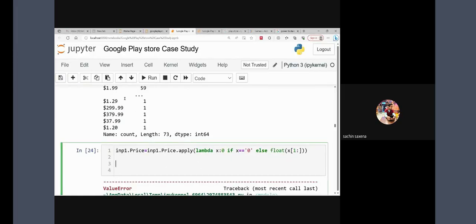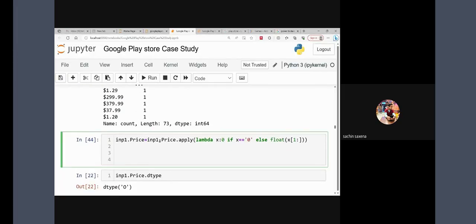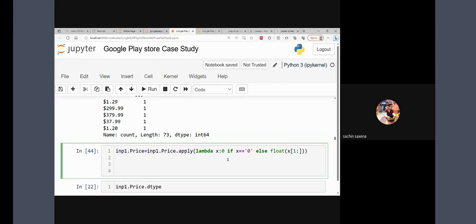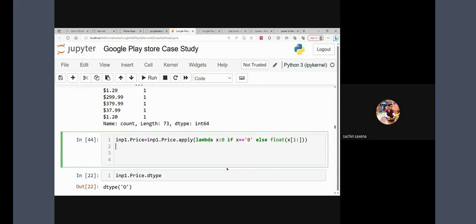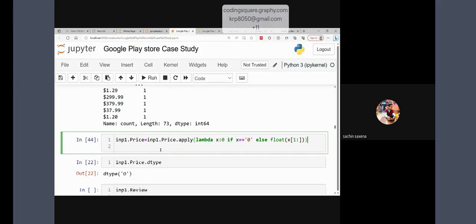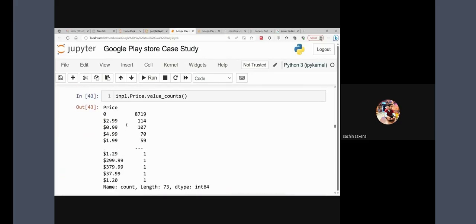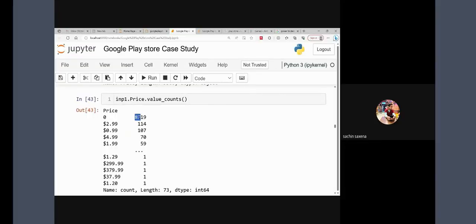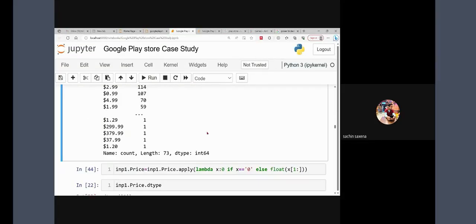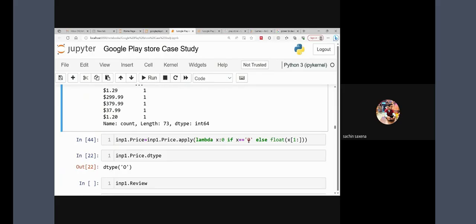Now we have this question, right? In this input dot price apply lambda, this lambda is performing the filtering operation. This is your answer coming here. So what is this filtering performing? x is for every value inside the price column. If x equals 0, wherever you find equal to 0, which is 8719 rows, I'm not going to change anything. I'll keep it as 0.